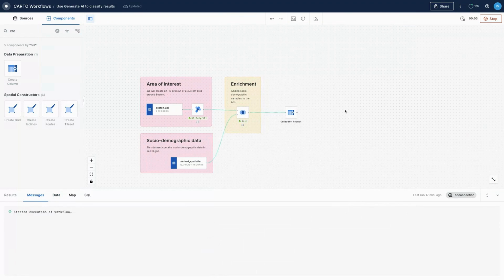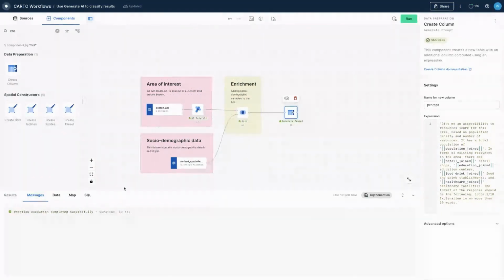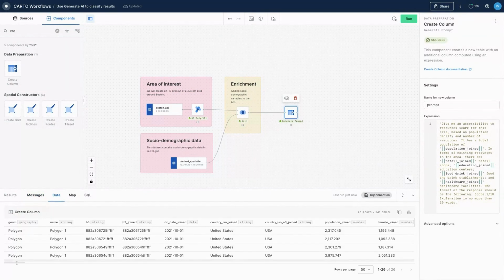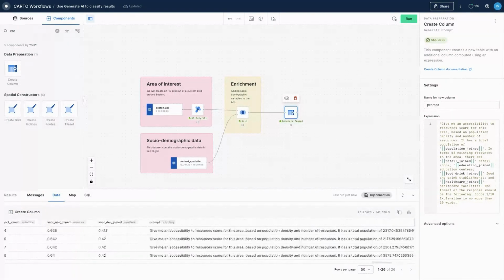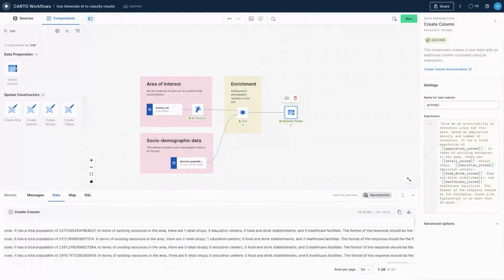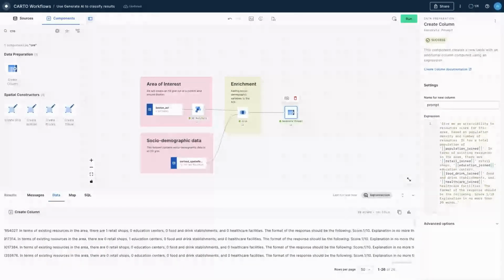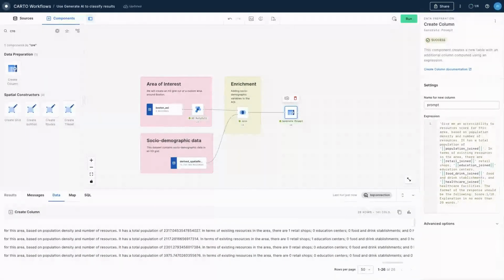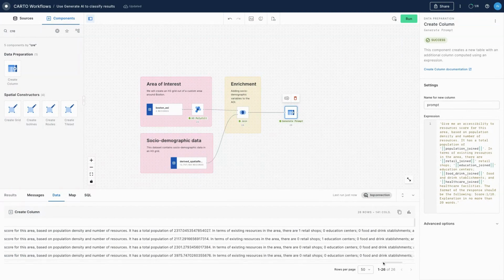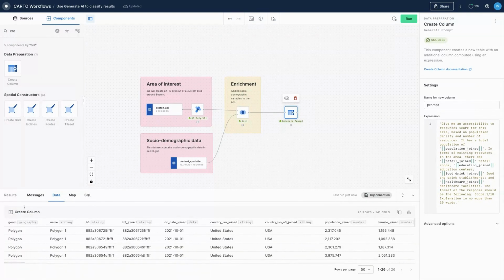This should be fairly quick. It will just go over all the rows in the previous node, and it will generate the prompt in the way that I specified. So we have an individual prompt for each of the hexagons. So the AI will have the context individually for each of them, and it will have the population and the number of resources of each type that we added.